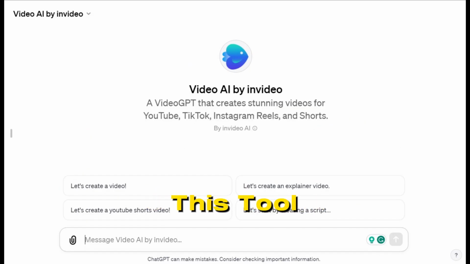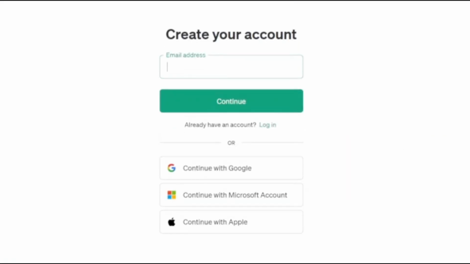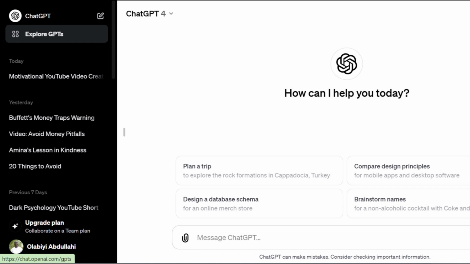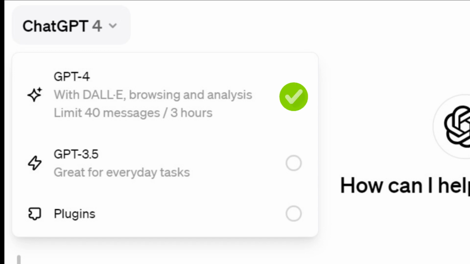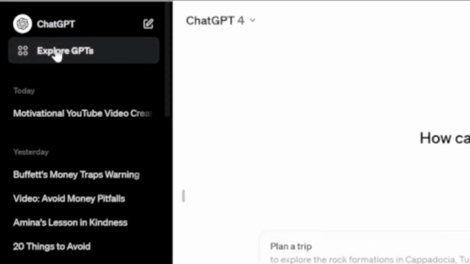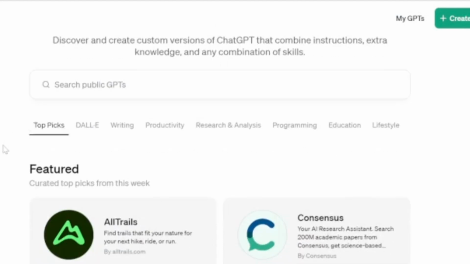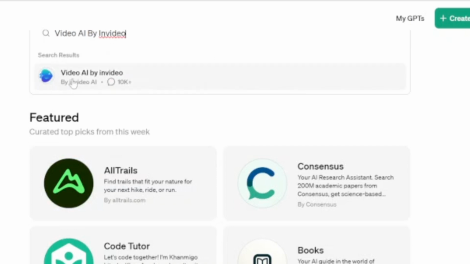To access this tool, first, what you want to do is sign up on ChatGPT. You can use your Google account or your email. Once you're on ChatGPT, click on where it says Explore GPTs. Note, this feature is only available to ChatGPT Plus members. That is, if you're using the free version of ChatGPT, you might not see this unless you upgrade. After clicking on the Explore GPTs option, you'll be redirected to this page where you can access a lot of GPTs. Just type in Video AI by InVideo and then click on the first one with the InVideo logo.